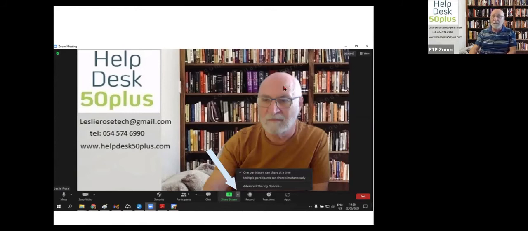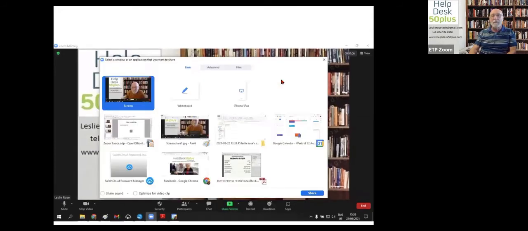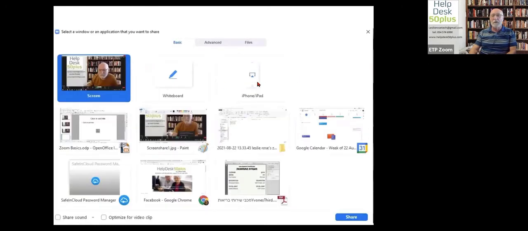It's a good point. Okay, so we're here with share screen. We click on share screen, and this is what appears. Now, let me make that a little bit larger. Here we go. So here you have a page all full of various different things, which can be quite confusing.